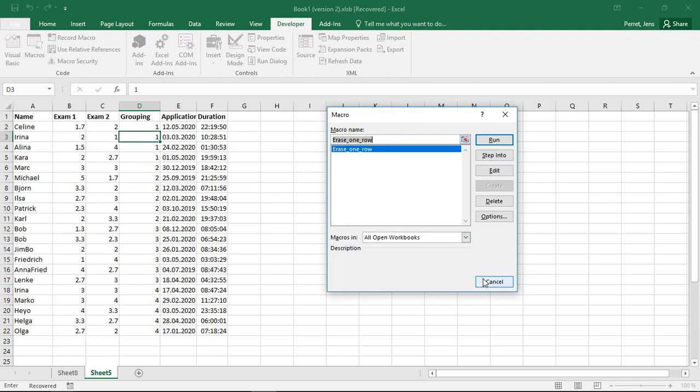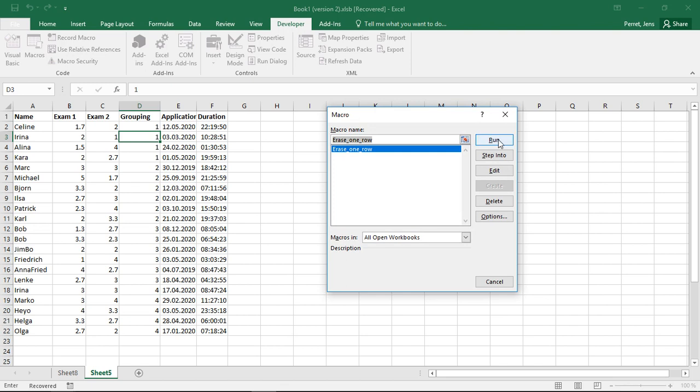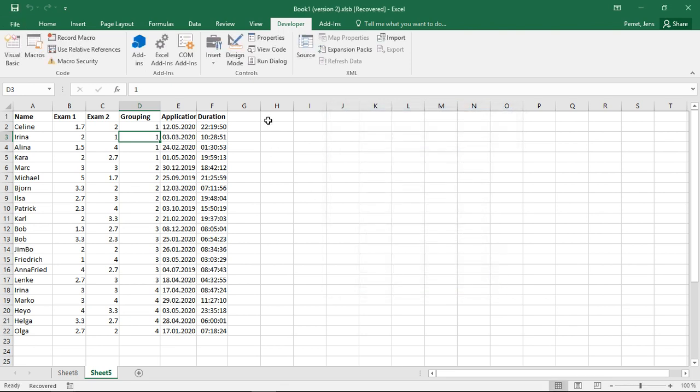And if I want to run this, but I don't always want to go to the developer menu, click on macros, select this, and click run, but want to do this with a simple button which I can click, that's where the control parts come into play. So I can first switch into my design mode. That's where I basically can change these objects.